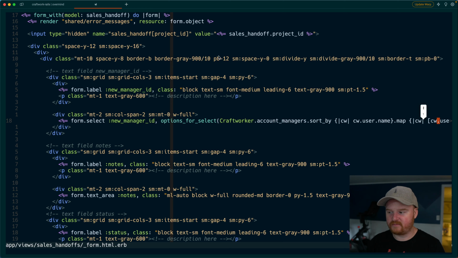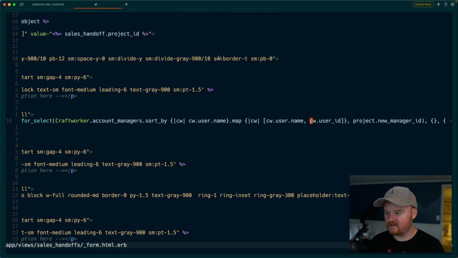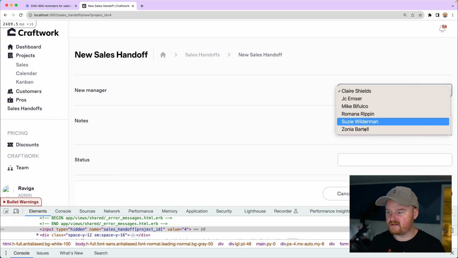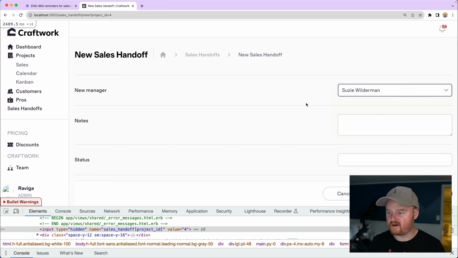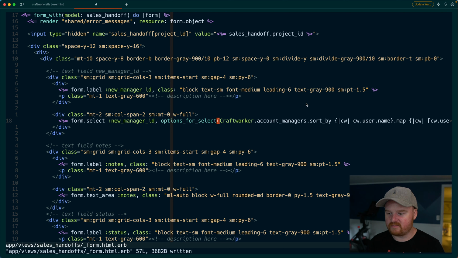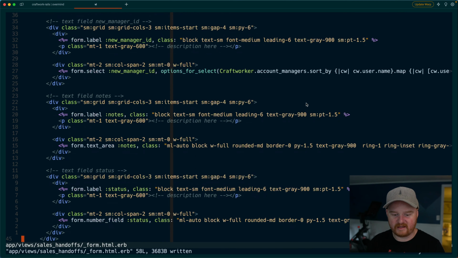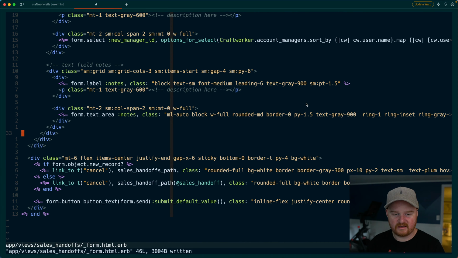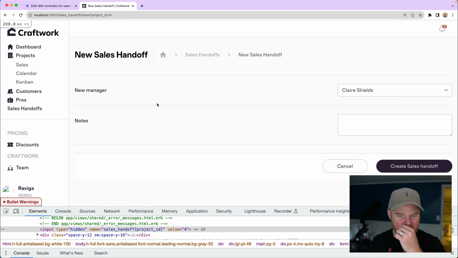Okay, so the select box here right now is looking for a project, but this is actually just a sales handoff. Okay, refresh. Boom. All right, so now we've got the people who are account managers who are eligible to be the new one. I think we should maybe also exclude the current account manager, but we can make that improvement later. And then let's also just remove this status field for now, because we're going to set that sort of as we transition. So we'll need this new sales handoff that's like, okay, here's what's going on with this project.